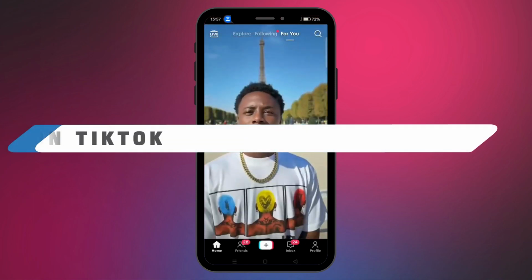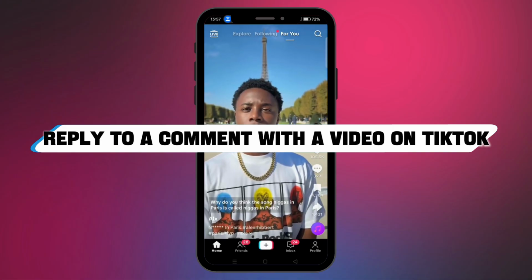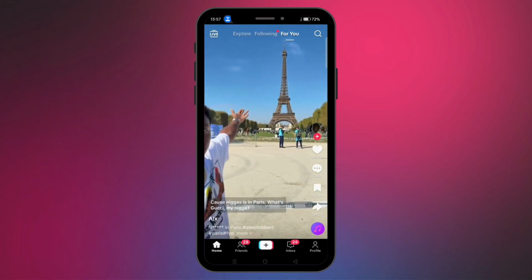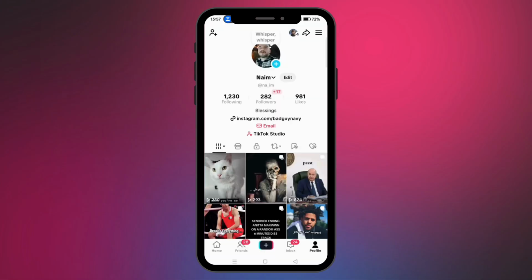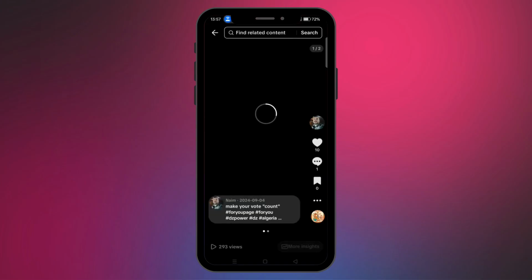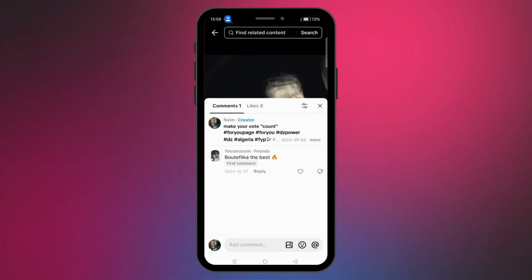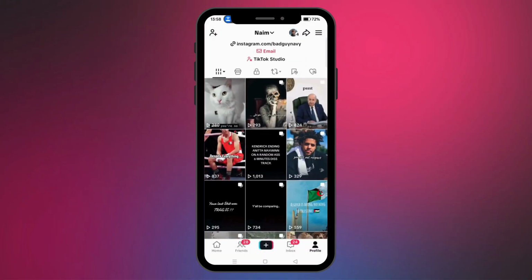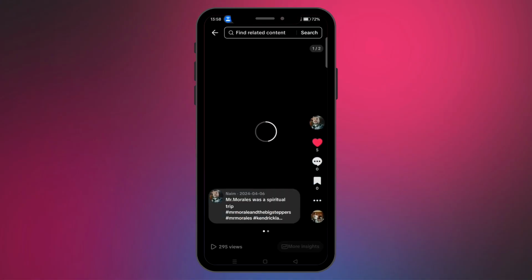Today we're going to see how to reply to a comment with a video on TikTok. TikTok lets you reply to a comment with videos, making interactions more fun and engaging, and here's how to do it. First thing first, go to one of your TikTok videos and choose the comment you want to reply to.